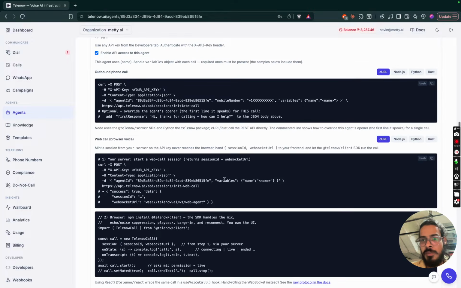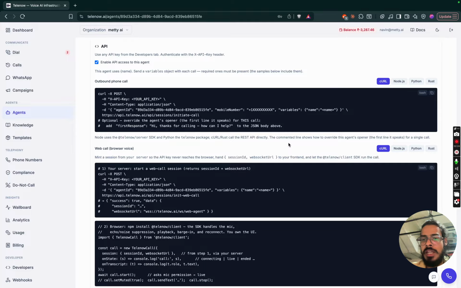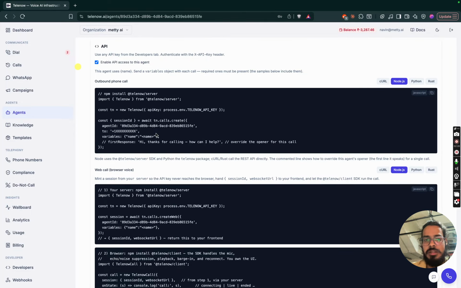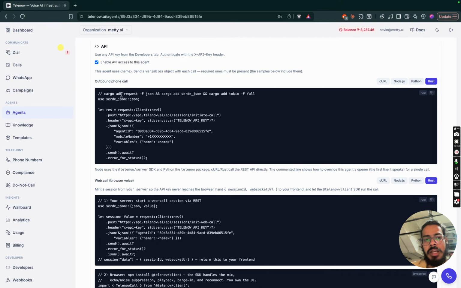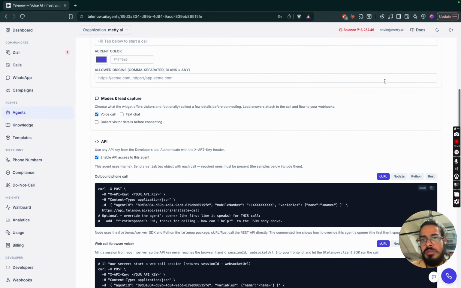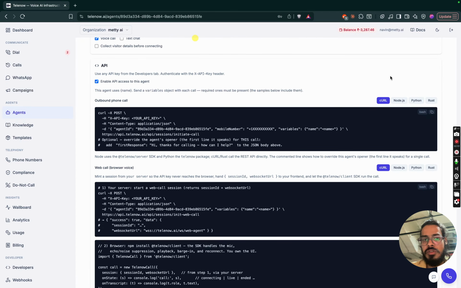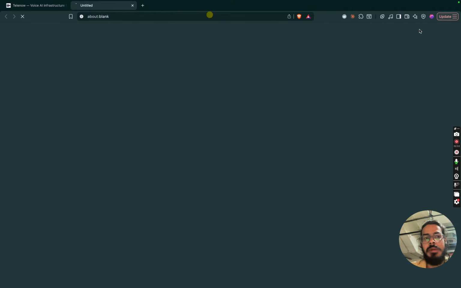We are also providing some SDKs, through which you can implement this. You need to run npm install Telenow server, and for Python you need to do pip install Telenow, and for Rust you can just use cargo add, like serde_json and tokio, and yes, you can use this. We are also providing documentation, so you can use our docs for the implementation.